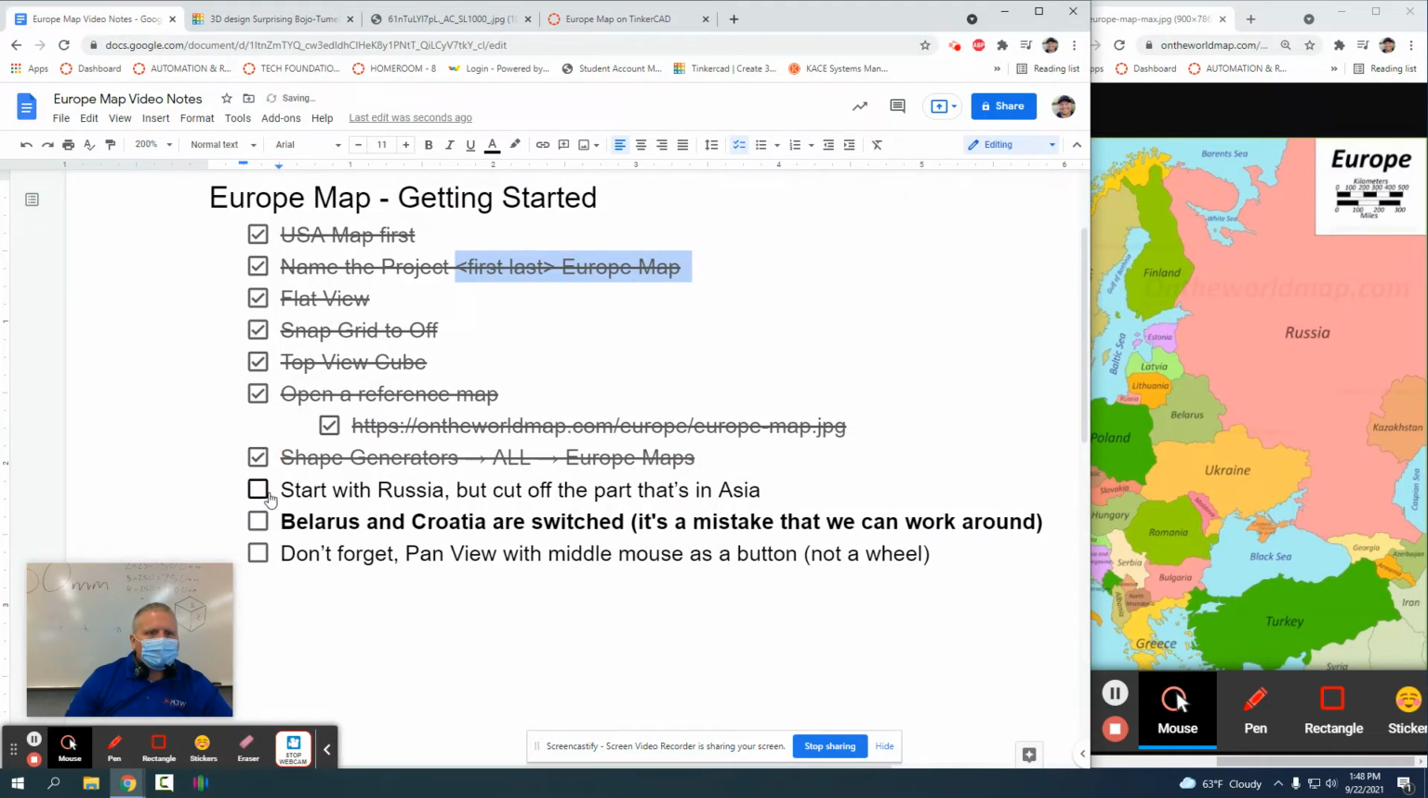and start with Russia, but cut off the part that's in Asia. We only have to do this with one nation today, and that's our anchor nation. Everything is going to attach to Russia, and then we're going to build out towards the west. It's just easier that way because Russia is so massive and many things connect to it very easily. And then we're going to work our way out.